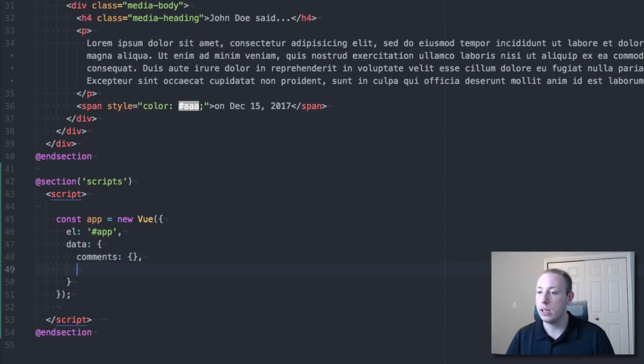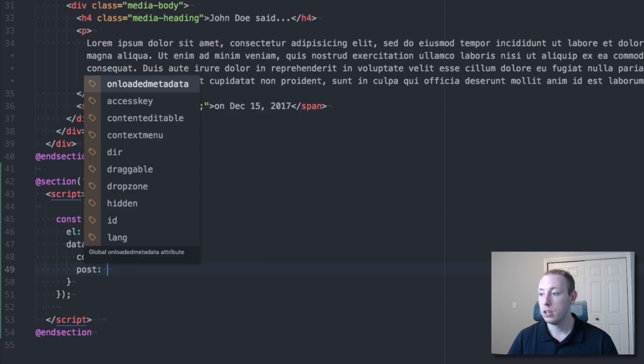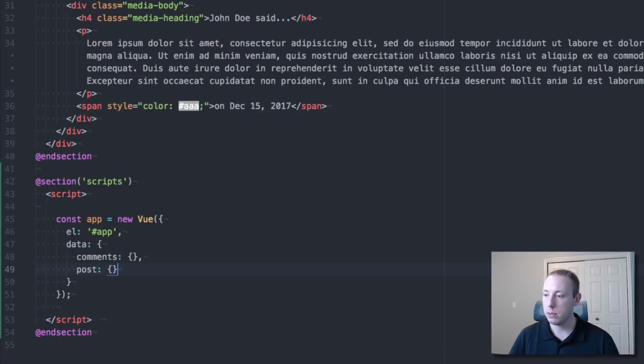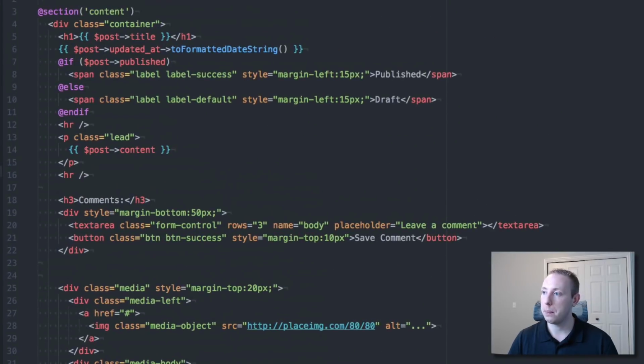Next, we're going to need to store the information about the blog post. So we're going to already have this information basically because it comes in up here at the top. You can see we have the title, the updated at, the published.